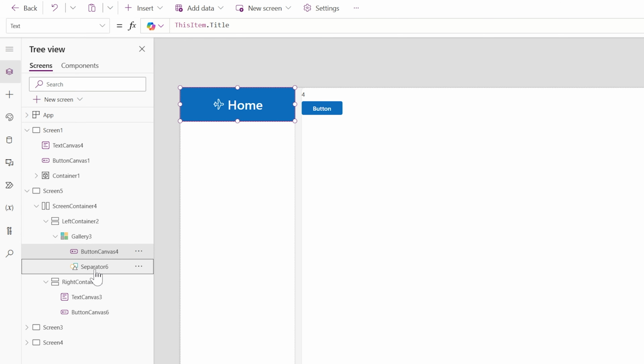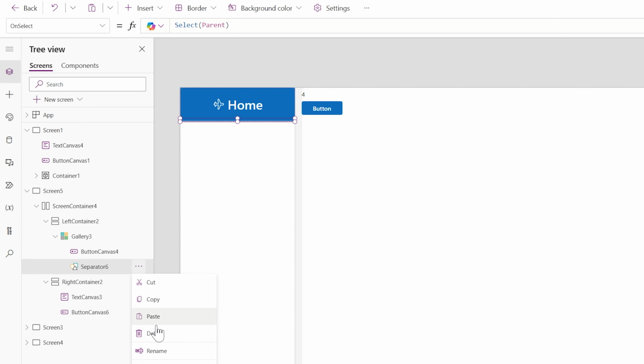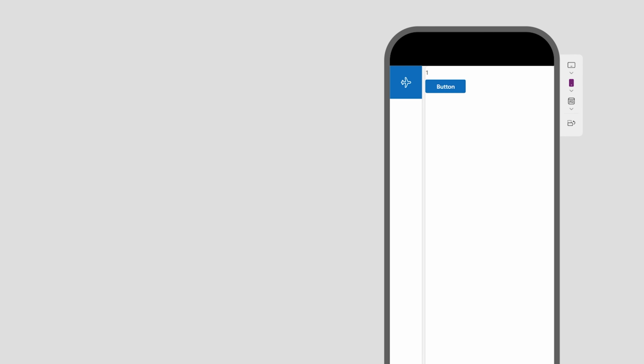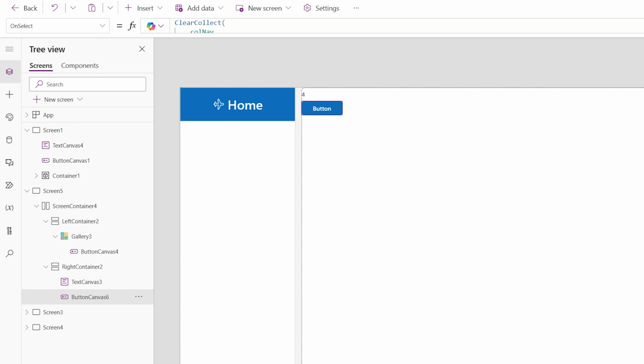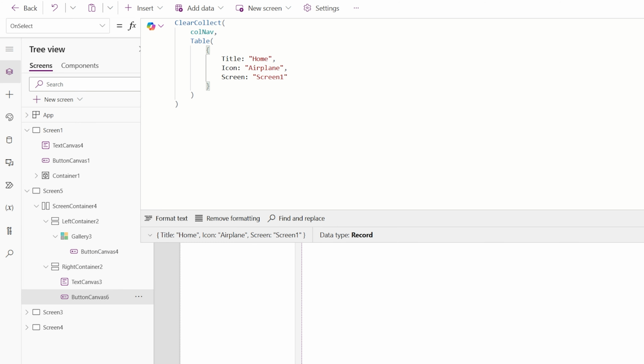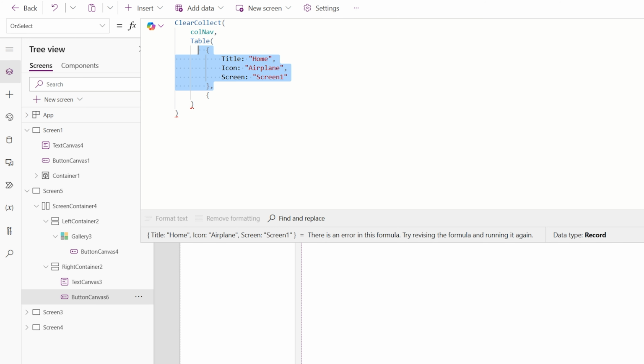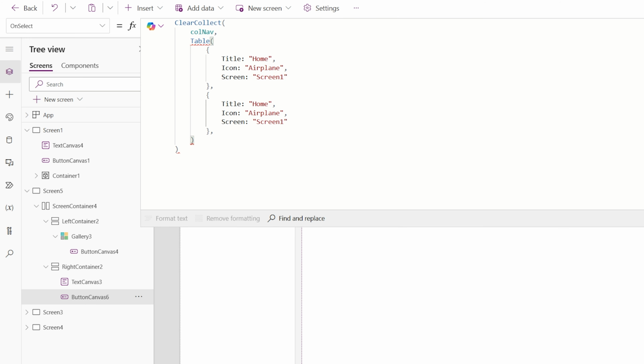So now we just have our button, and we have a separator. I'm going to delete that too. I don't like the separator. Okay, so we have one button. It's an airplane. Let's create a second button. So on our collection, let's do a comma, a squiggly bracket, and we need to do the same columns again. We can probably copy paste. Instead of home, let's say email, and then I don't know the icon name. Is there a mail icon? And this will be Screen2, and remove the comma.